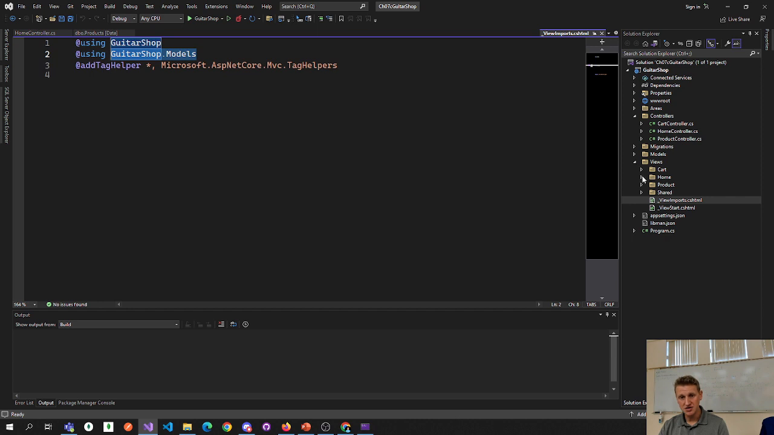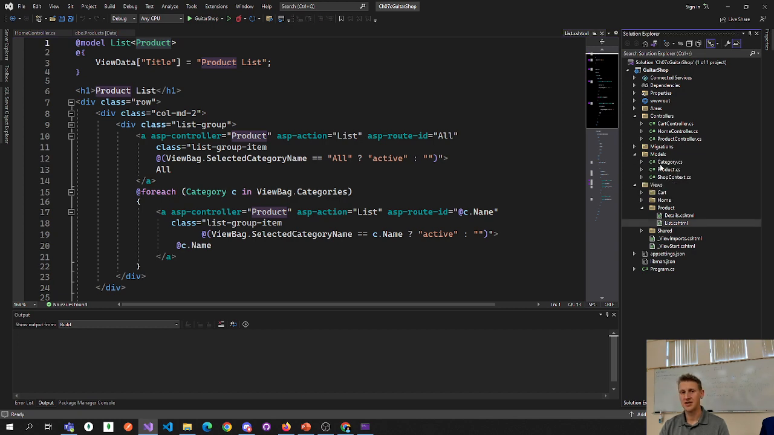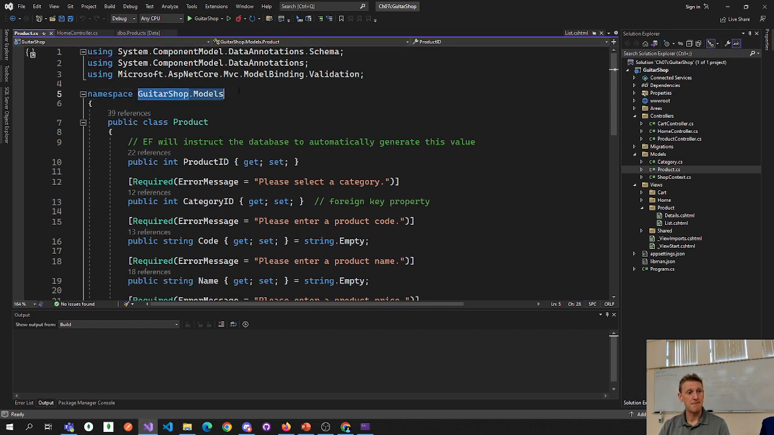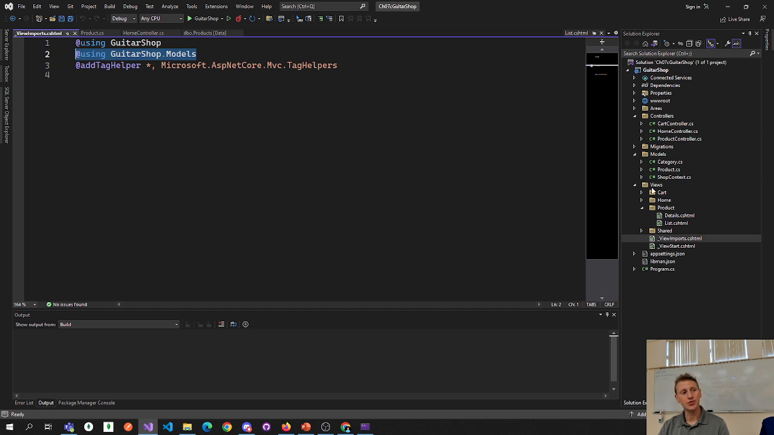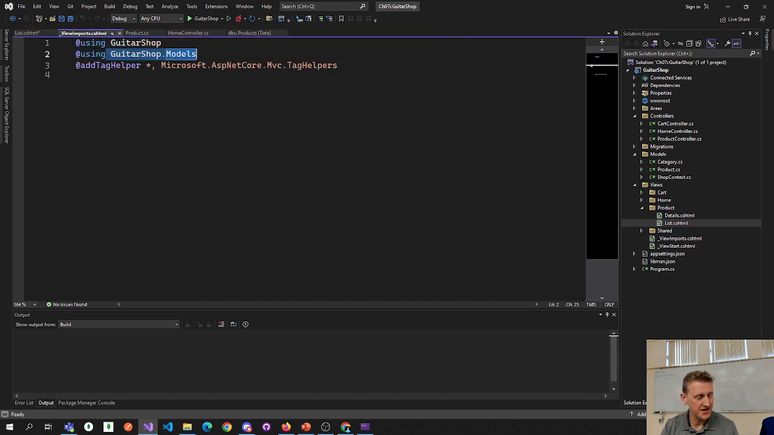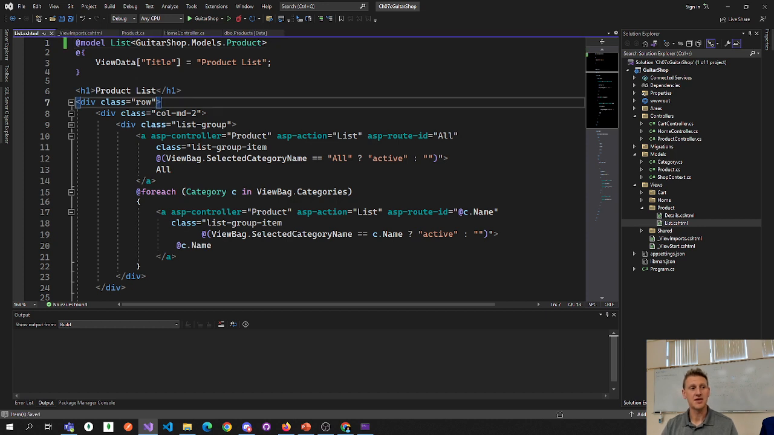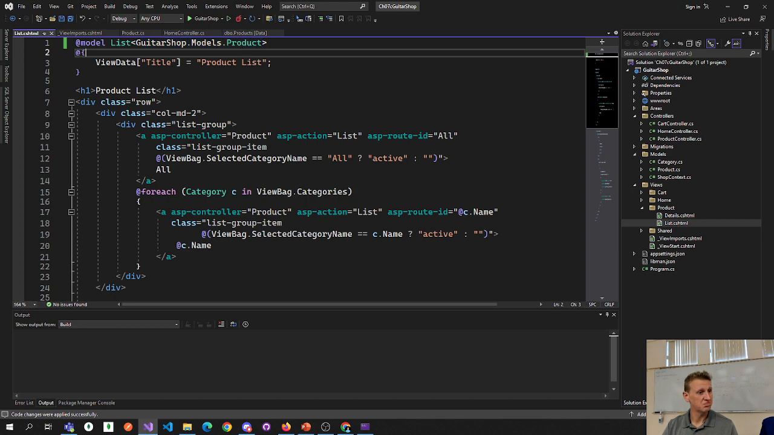That way on your views, if I go to my product view, this product exists inside of the models namespace. So the Guitar Shop models, this is where I define my product. By adding this using statement, I can directly access my model. Otherwise, if I go back to my view here, you have to give it the fully qualified path. If you don't have that using statement, you could do guitarshop.models.product. So adding that using statement prevents me from having to give it the full path, which is nice.